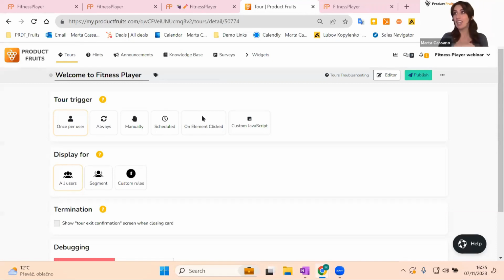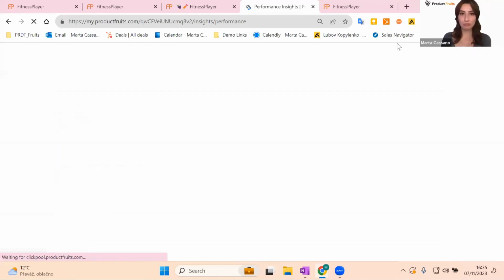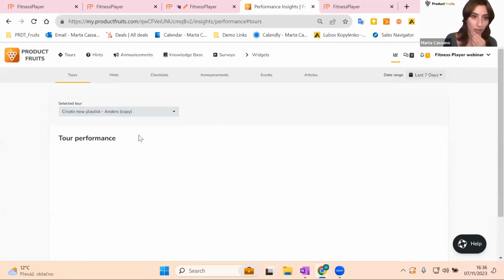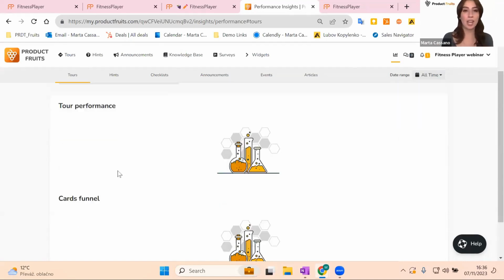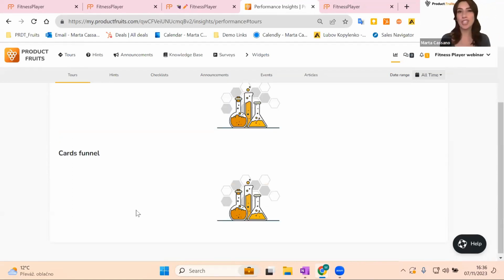But at the moment, we have two sections. The performance insight that you can find here. And also, it's loading, of course. If I select, let me see if I have some content displayed. Unfortunately, I cannot show you the results right now, but you will see that you have a range of time here. And once you select a specific tour, you're going to have some graphics appearing that will show you how the tour is perceived by the users. So you can see which cards are the most appreciated or where their interest starts to drop along the way.